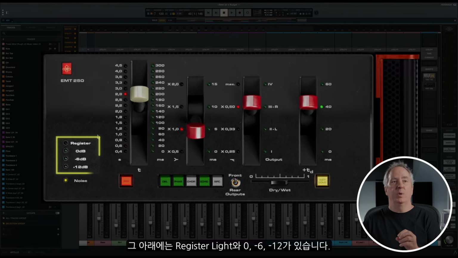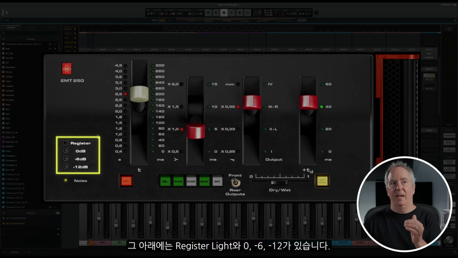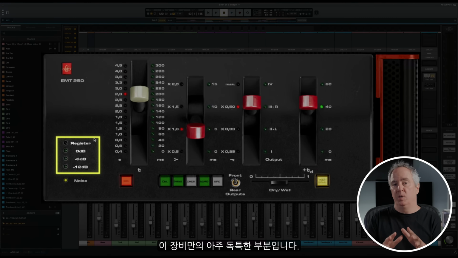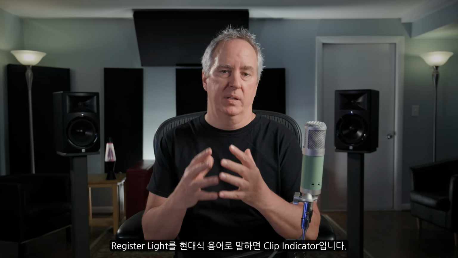Now below that, we have a register light and then 0, -6, and -12. This is super unique to this piece. The register light in modern terms is a clip indicator, but you have to remember that this device was designed before we had the standard of 0 dB FS or 0 dB full scale. So this unit had 6 dB of headroom above 0.